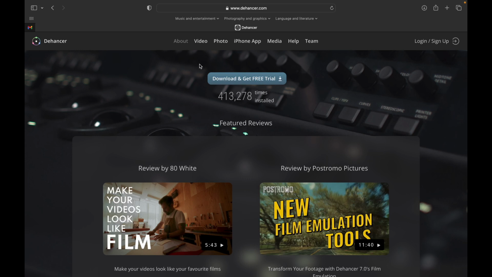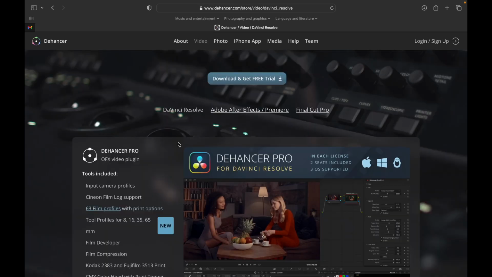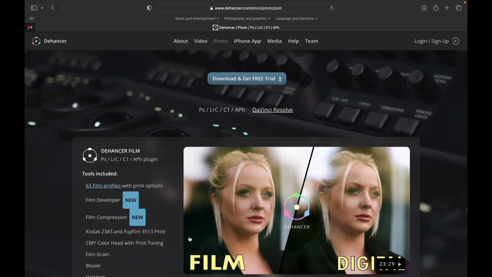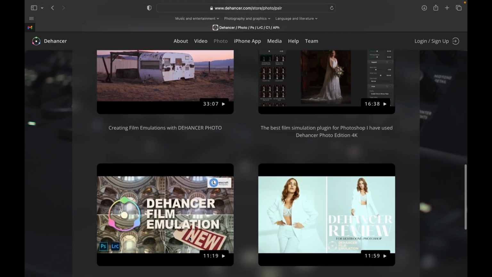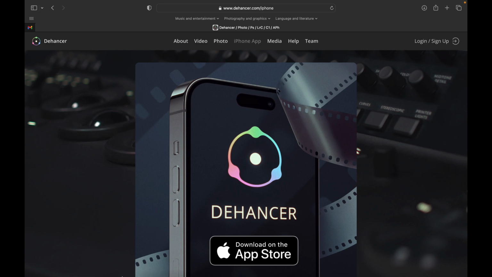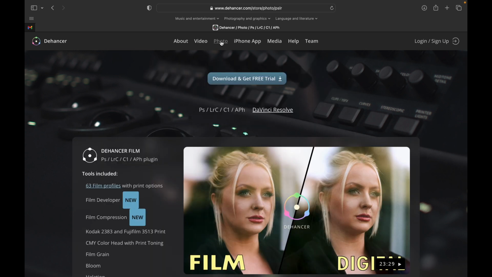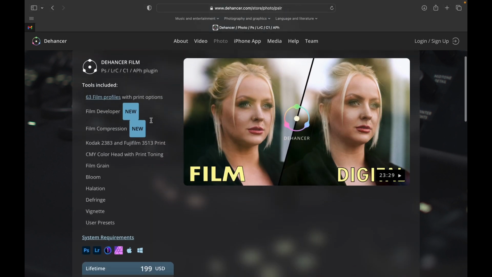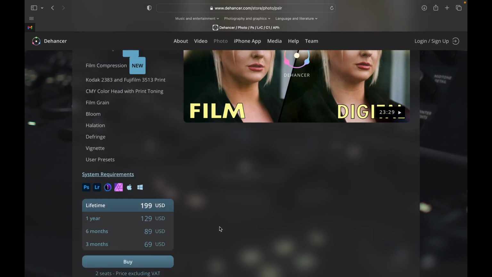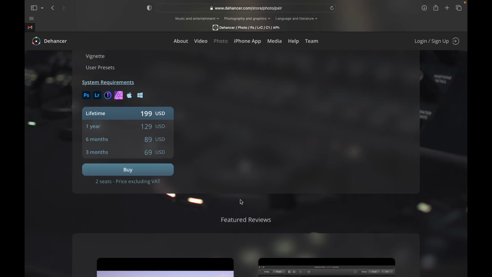This is how their website looks. As you can see, they have video plugins and photo plugins, and also an iPhone app. Since I don't have an iPhone, I'm not going to be looking into this. Today I will just look into the photo plugin. You can see here they offer a lot of things in the plugin. In this plugin you can do film grain, bloom, halation, defringing, vignetting, and you can make your own presets as well. Looking at the price, a lifetime license is nearly $200.